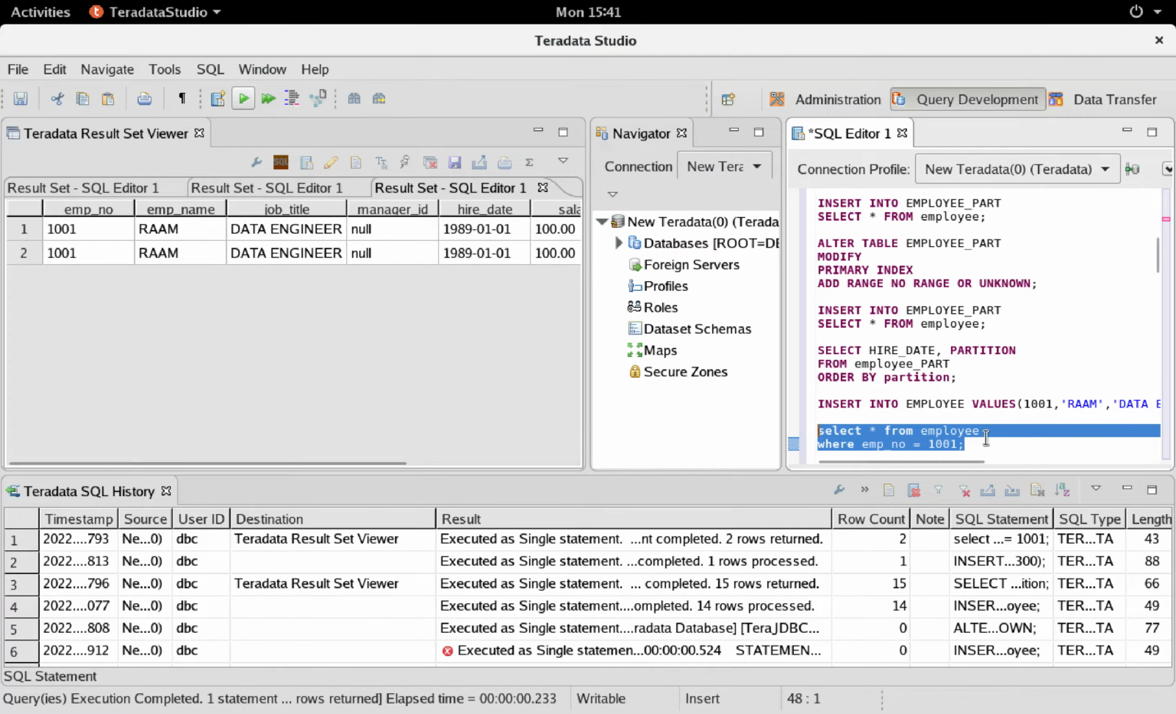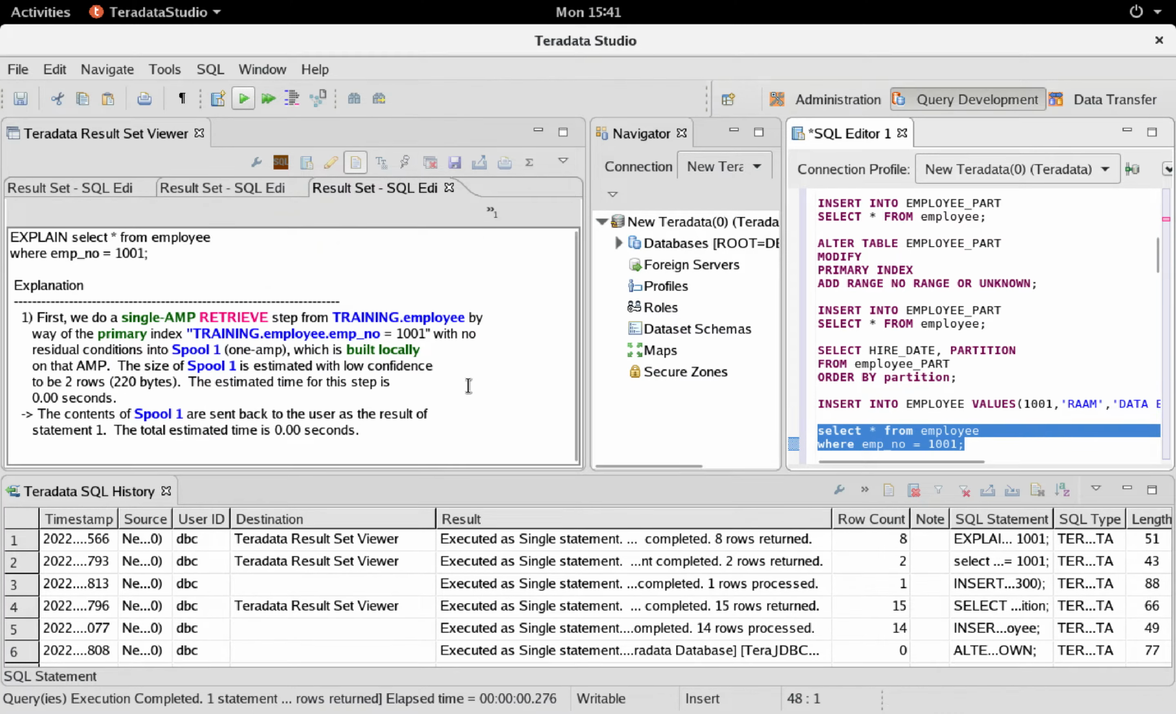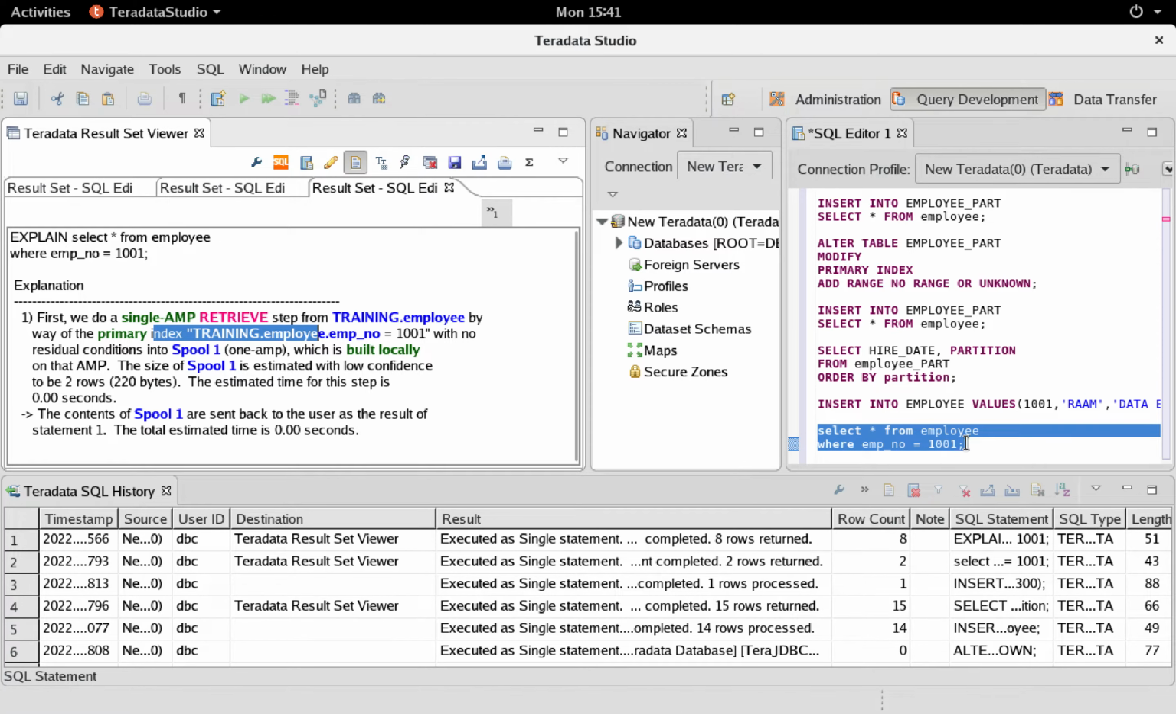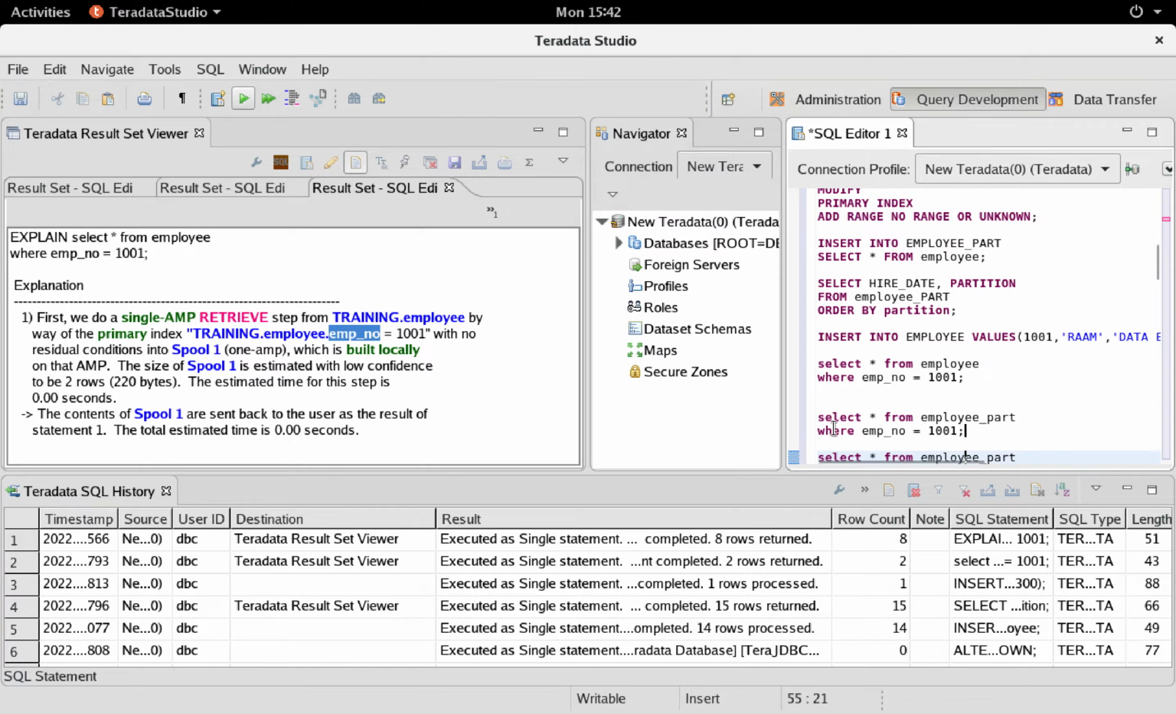So the point that I want to show you is, I get the explain for this query. It's saying by way of a primary index. So employee number is the primary index, and employee is a non-partition table, so it is directly retrieving on the basis of employee number, which is 1001. Now what happens if I fire the same query on employee part?